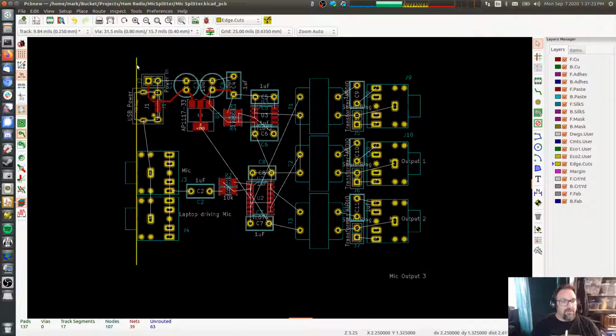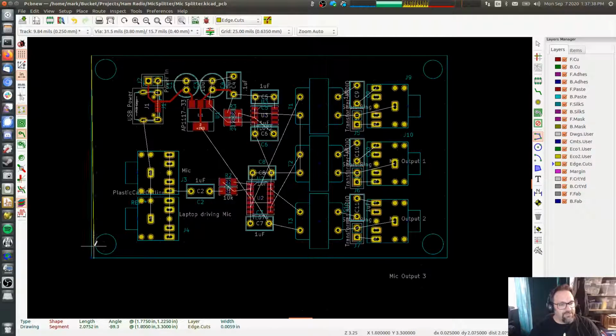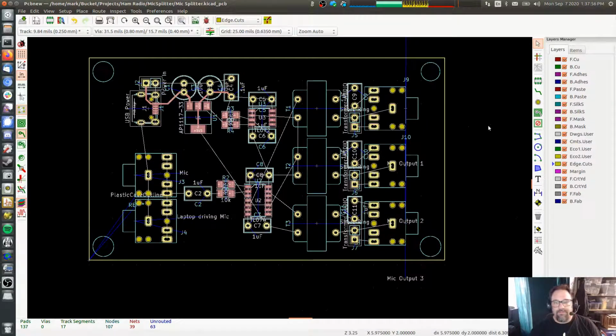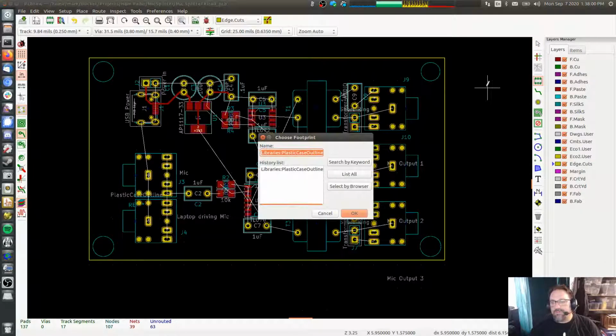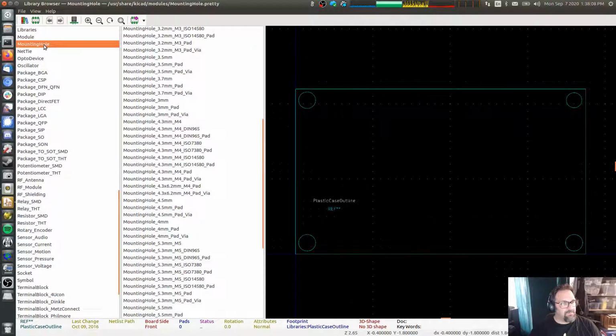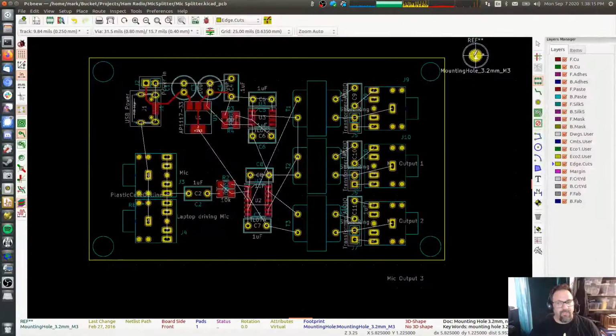Yeah, that's what I'm going to do. Oh, nope, just kidding. Damn it. There we go. All right, so I'm going to draw board edge. You know what? Hold on. I am not on. There we go. Mounting holes. I think I want an M3 because those are all the screws that I have.